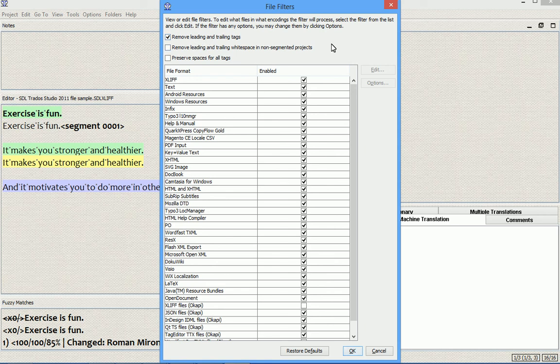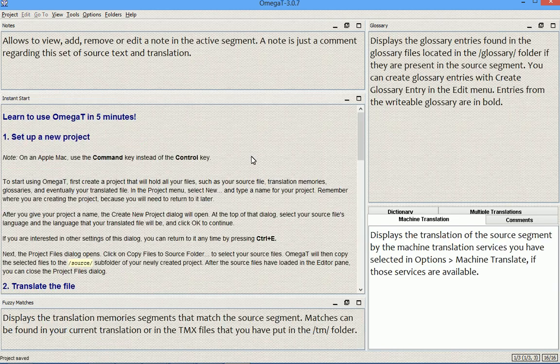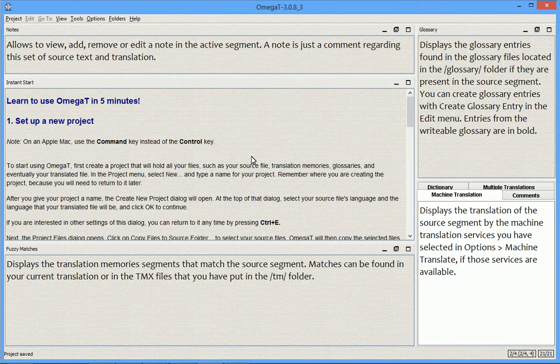And this is why OmegaT removes that leading tag on the second computer and we get two different segments, whereas my translation made at the first computer had the tag, but in this case there is no tag, so obviously the segments are different, and this is clearly a problem. To avoid such situations, you need to save changes that you make as project-specific settings.